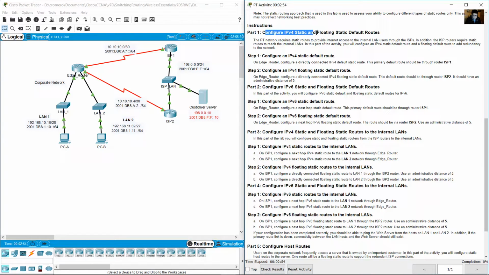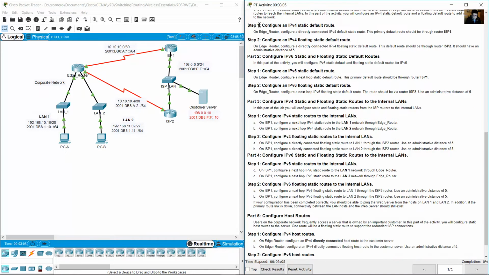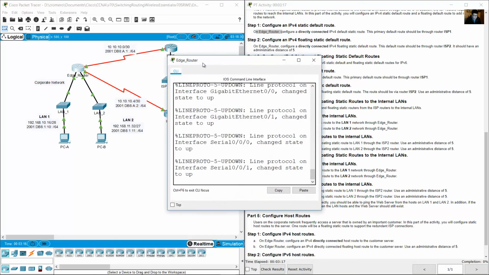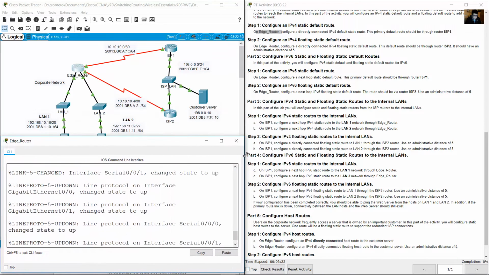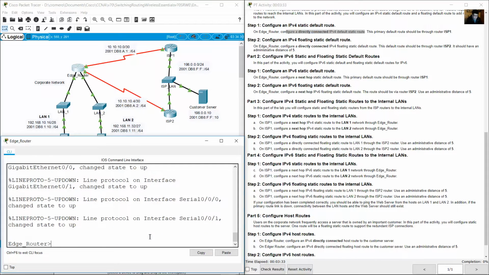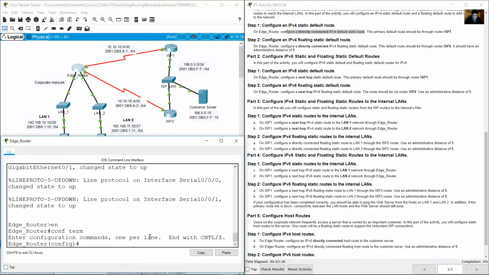Configure IPv4 static and floating static default routes. Configure an IPv4 static default route. On Edge router, click on Edge router. Configure a directly connected IPv4 default static route. Enter enable, configure terminal.